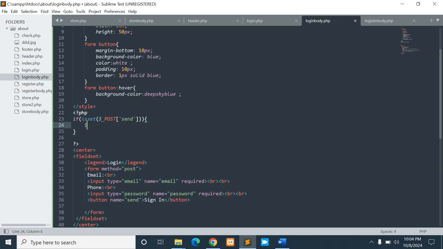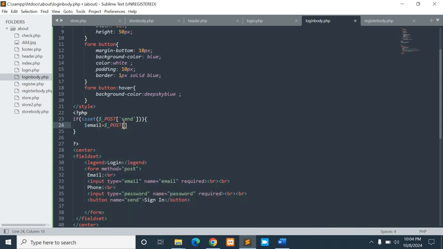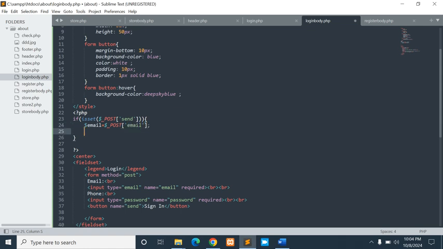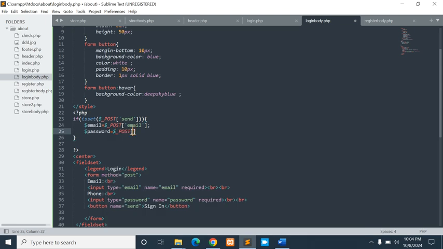Okay, so we need to capture the email, so we use the post method, so we have the email, and we also have the password. Capture the password this way. So the name of the password input is password too, so just put it here, password.